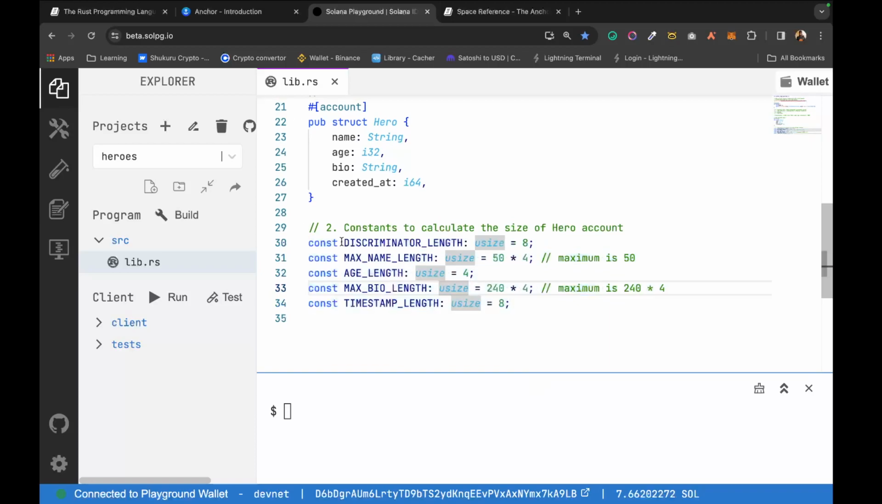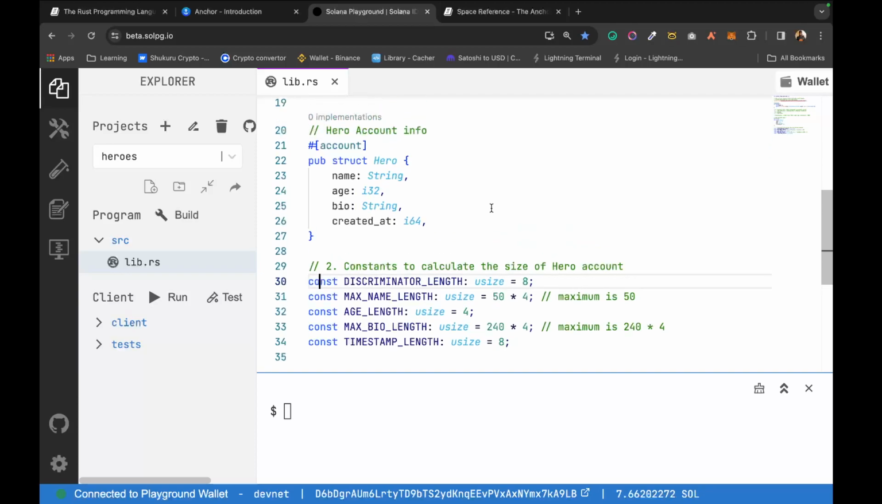I don't think we covered constants in Rust. Rust also has constants, and they are very strict, similar to what you'd think about in TypeScript and the Java world. It's a constant variable. It's not going to change. And we know that the size of this information is also not going to change. That's why we put it in a constant.